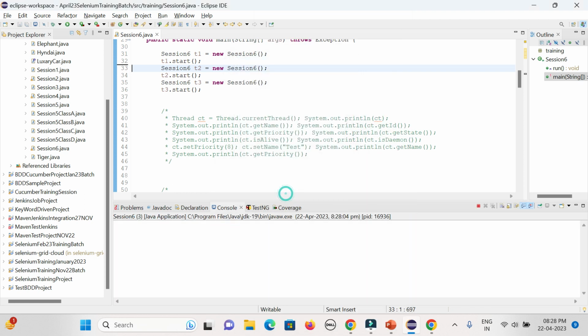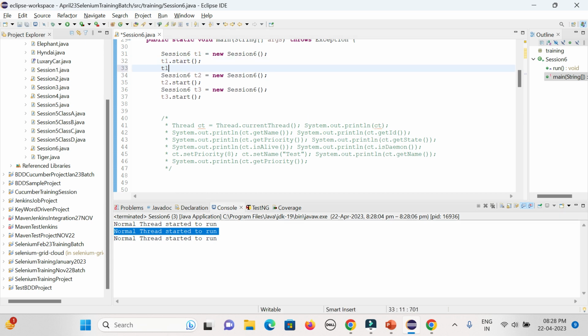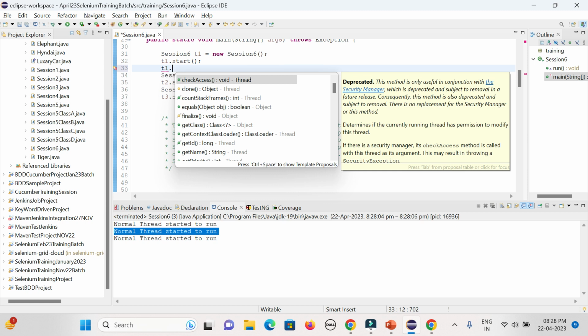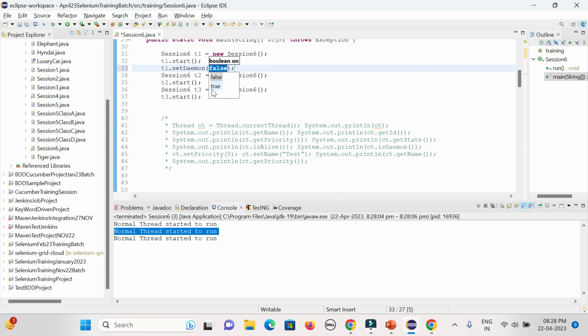You could see normal thread is running for all the threads. Now I can make any one as daemon, or multiple as daemon, except one thread. In case you are having 5 threads, you can make 4 as daemon threads, but at least one thread should be a default thread, otherwise your program will not run. T1.setDaemon, you could see there is an option called true.